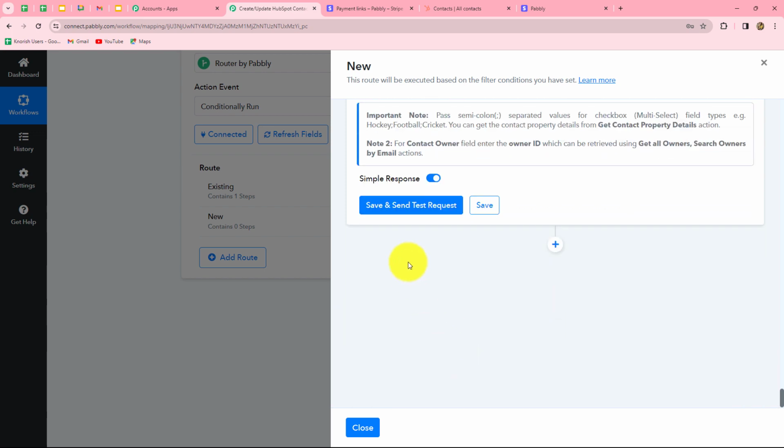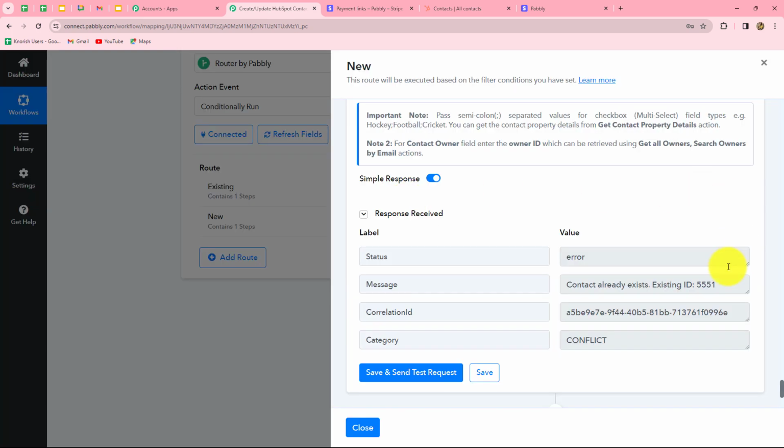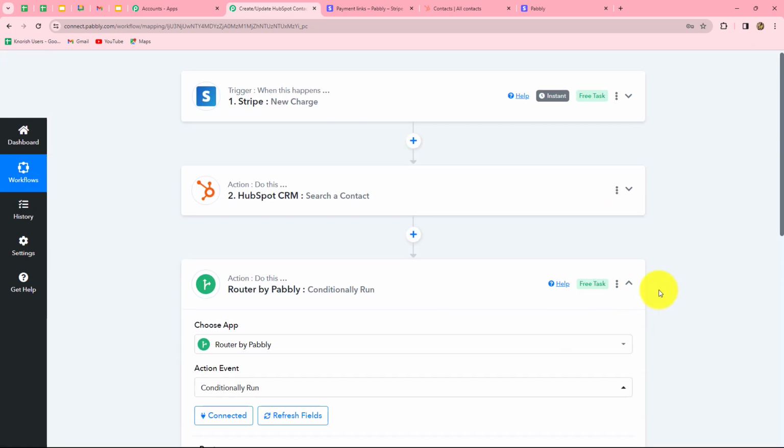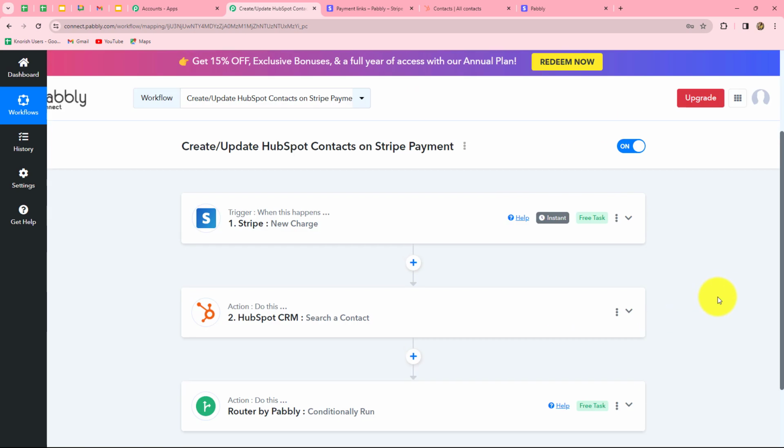Let's click on save and send test request button. And here it is showing that contact already exists in the response. Why? Because we have mapped the details of the existing contact, but when this workflow is going to run in real time, then we will receive the correct response. Okay, so let's cross this. We will go back as we have already completed our workflow.